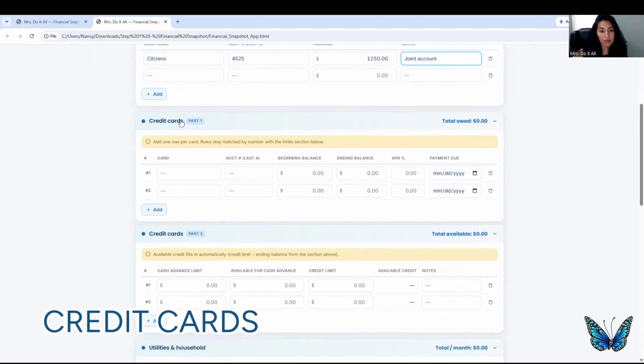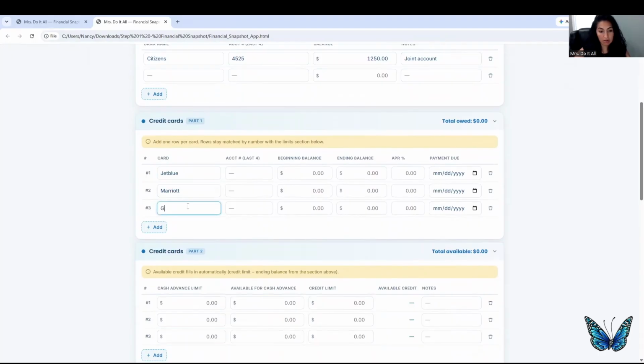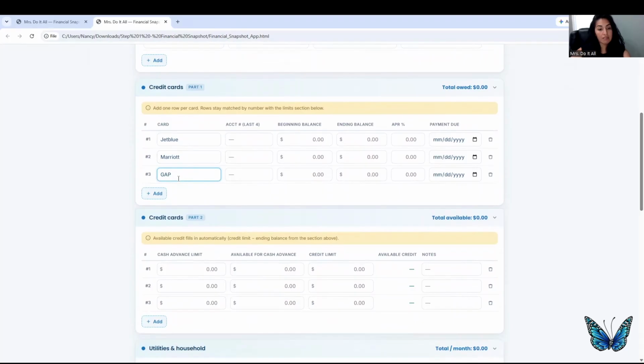So the credit cards are broken down into 2 sections, 2 parts, just because in order for it to fit nicely on the screen, it had to be broken out into 2 sections. So here, you can also put in the card number. So let's say you have a JetBlue card, a Marriott card, and you wanted to add some more. You have more cards, you can list them out here. And you'll see that every time I add a card, it will generate another column in the second section.